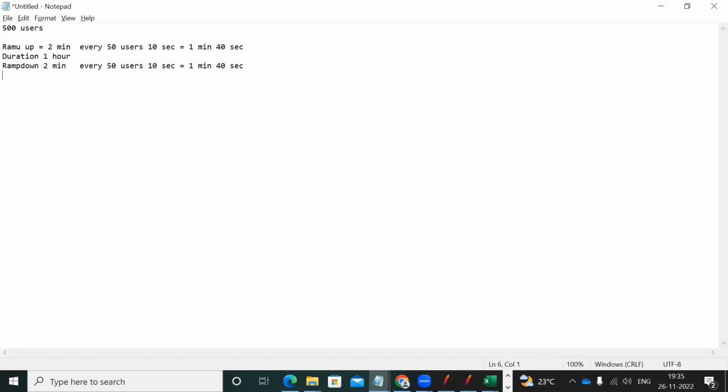So total duration we can calculate like this. Total test duration is equal to, so how much will it be in total? 1 hour 3 minutes 20 seconds. So this is your test duration time.